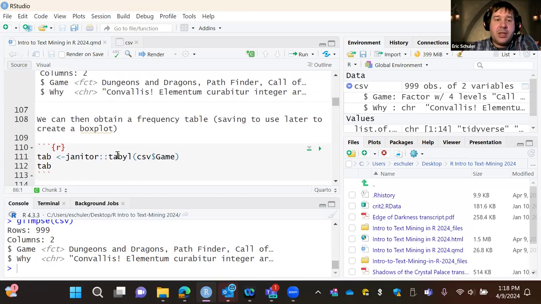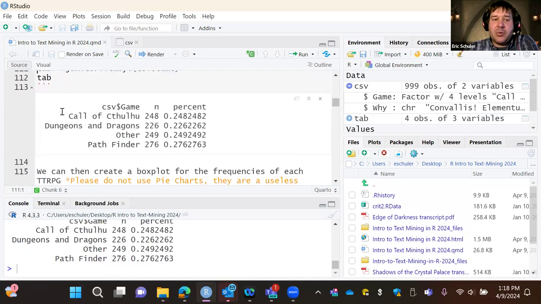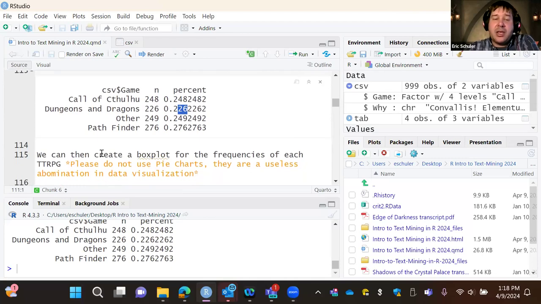So I'm going to run the table function from janitor. I'm storing that as an object called tab. When I do that, it's going to give me just the frequency table of which game. So we have Call of Cthulhu, that was 24%. Dungeons and Dragons was 23%. Other, and then we have Pathfinder. And then we can see what that looks like.